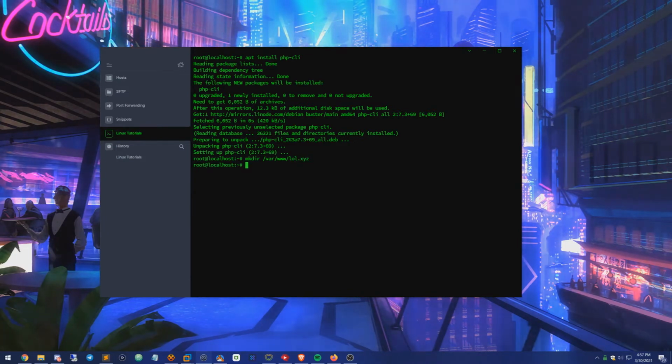lol.xyz. So once we do that, we're just gonna go to /var/www/lol.xyz. Obviously, you're going to replace the lol.xyz with whatever you have on your end as your domain name or whatever folder you chose.